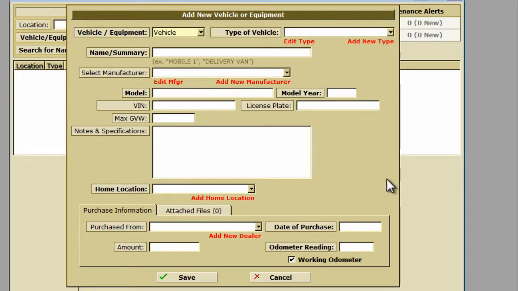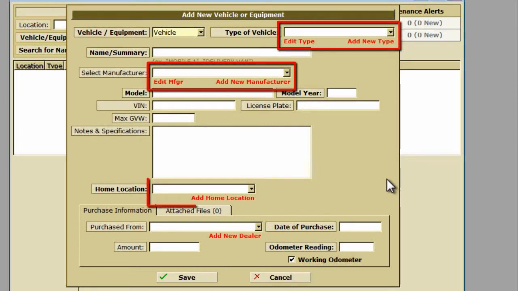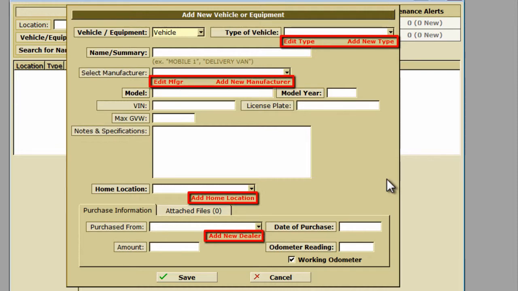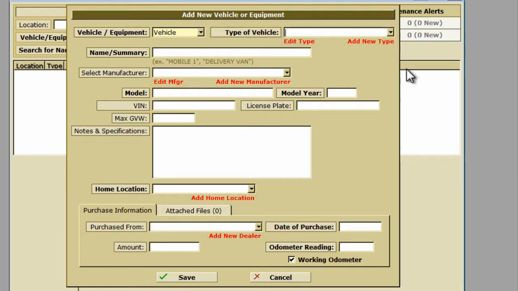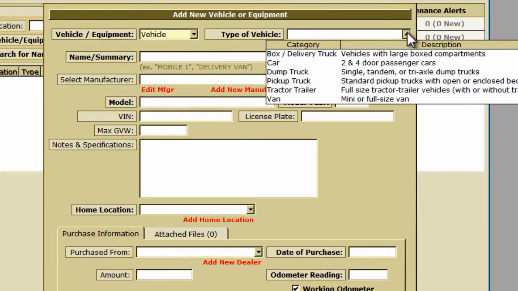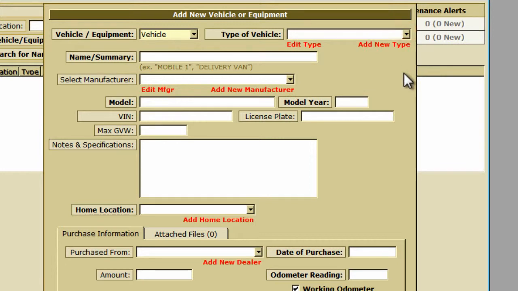This tip is pointing out the fact that pull-down lists have red links under them that let you edit and add to the lists. Almost all of the lists can and should be modified to match your needs. For example, here are the initial vehicle categories. There's a good chance your fleet has vehicles that don't fit any of these entries, so you can just click here to add a new category.